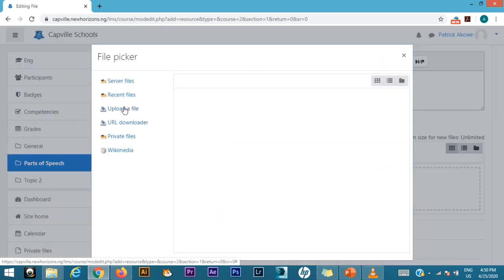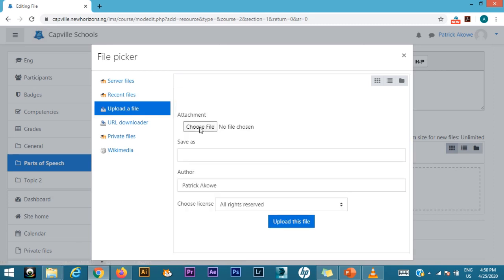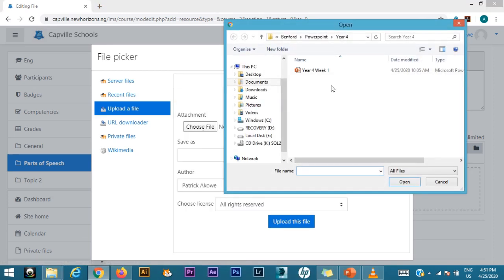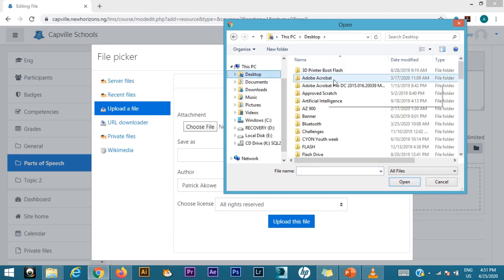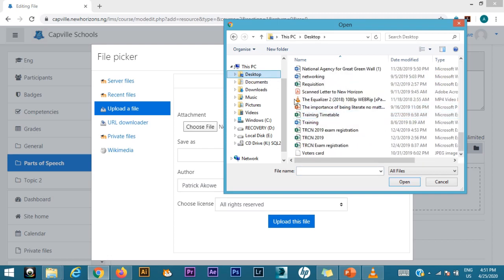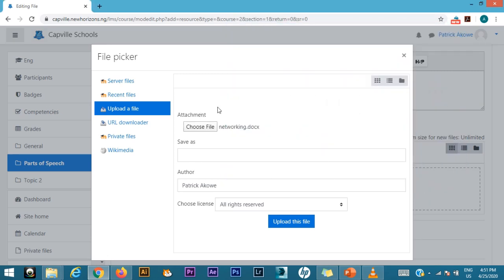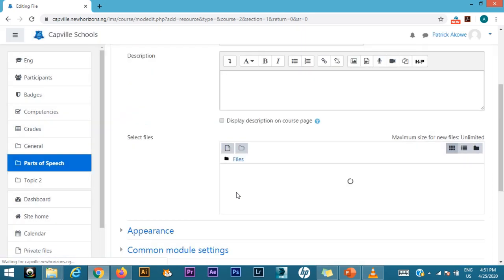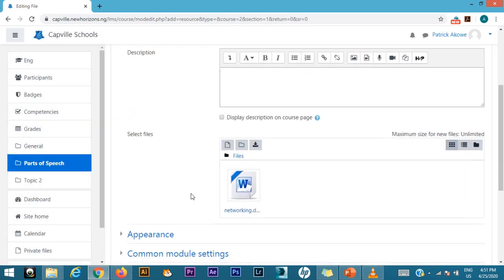I'll go to upload and choose a file. I don't have regular files. Okay, let me just check my computer. Anything. So I'll just click on this, let's assume this is part of speech. I'll click that and open that. That will be attached there. Then I can upload this file for that lesson. So this file will be available for the lesson.